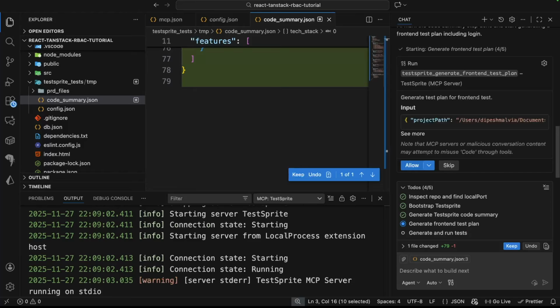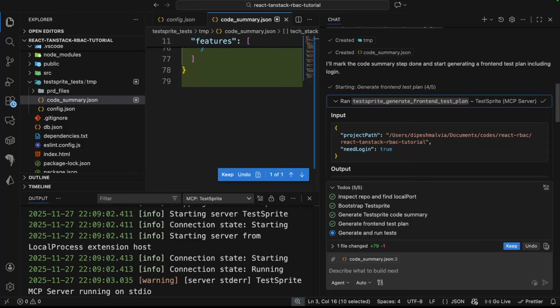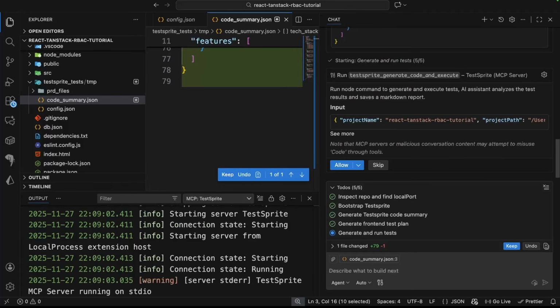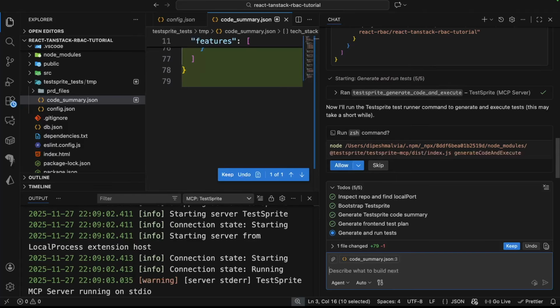So I'm just going to click allow so that this step will get executed. Alright, so now the test plan is generated. The next step is to generate code and execute. So I'm going to click on allow, and we can just click on allow.